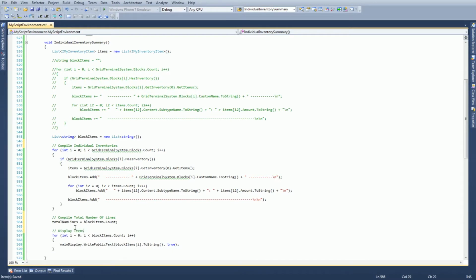Display items, or inventory summary, I guess. And just for thoroughness, individual inventory summaries. Okay, so now what we have to do is determine how we move up and down the thing, up and down the list.